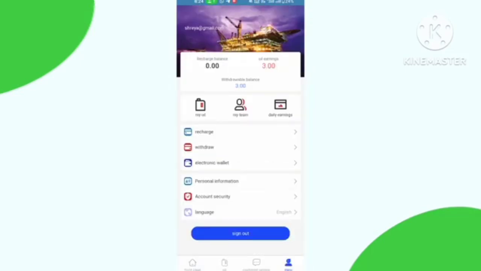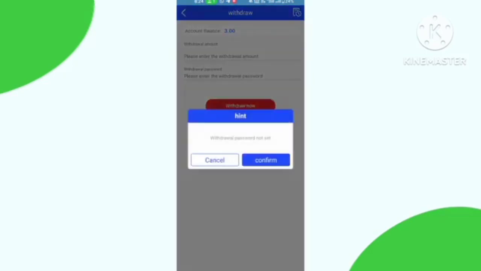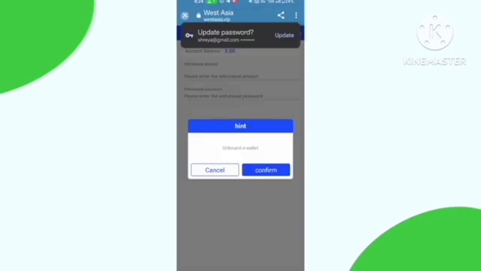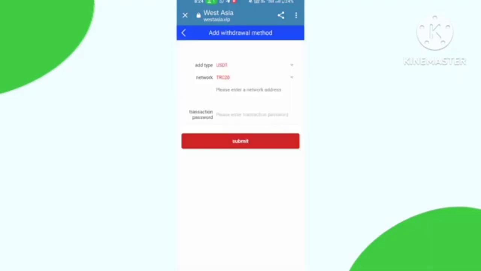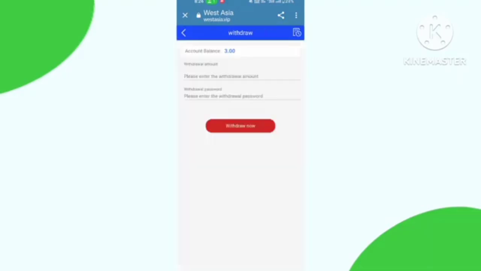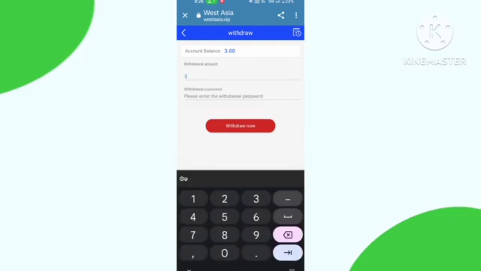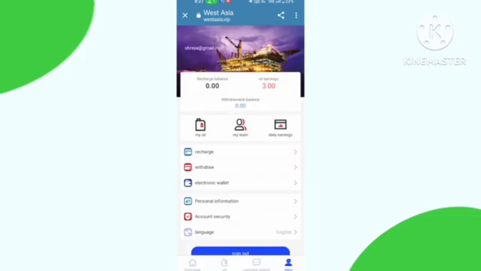So now I want to show you how to withdraw. This is a very easy process. So you need to click the withdraw button, and you need to set a withdraw password. So guys, you can check my withdrawal address is successful. So now you need to put your withdrawal address and password. So guys, my withdrawal address is successful. So now you need to put your withdrawable amount and password. So guys, you can check my withdrawal is successfully done.